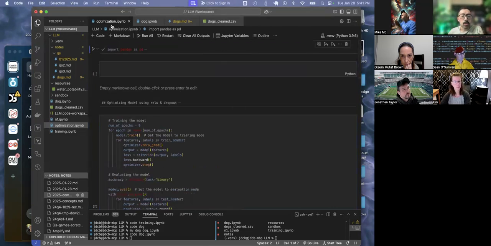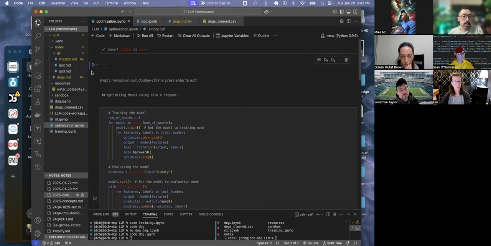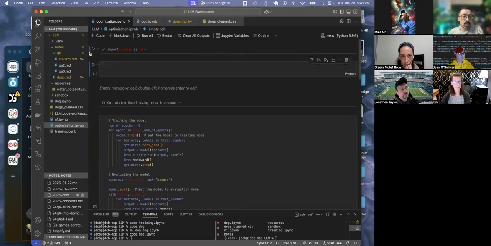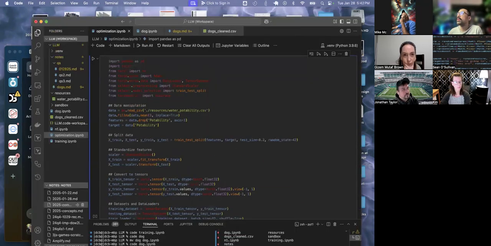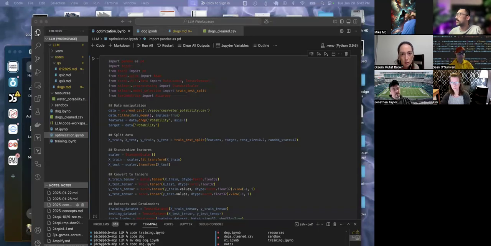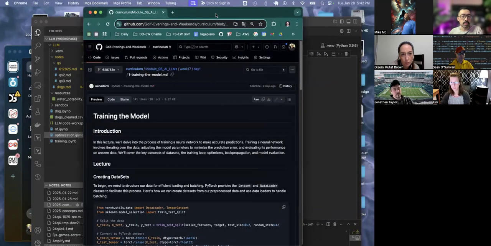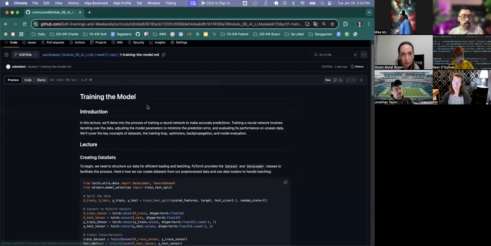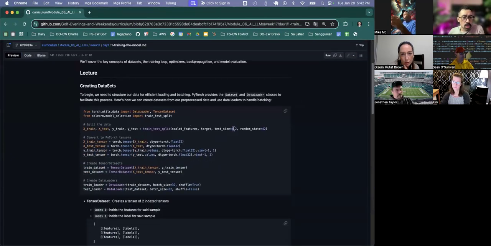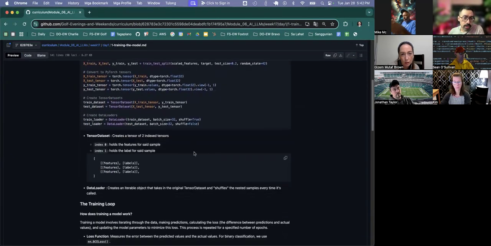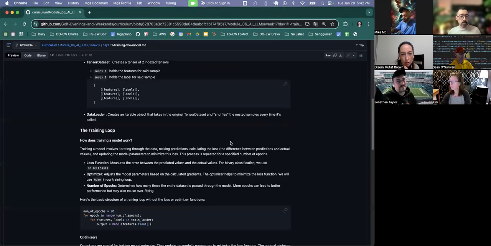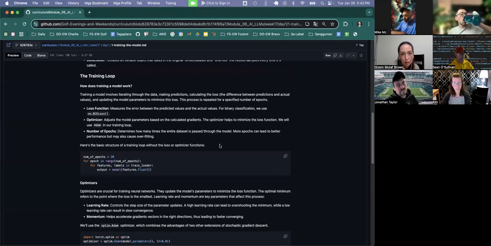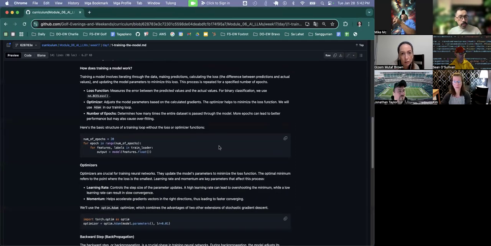Okay, so let's do a very quick overview, and let's pull up the lesson, because I think I also found this visual from the Fullstack class that will be really handy. So yesterday you covered data sets and tensor data sets. Basically, tensor data sets combine your features and your labels, and you covered the training loop.